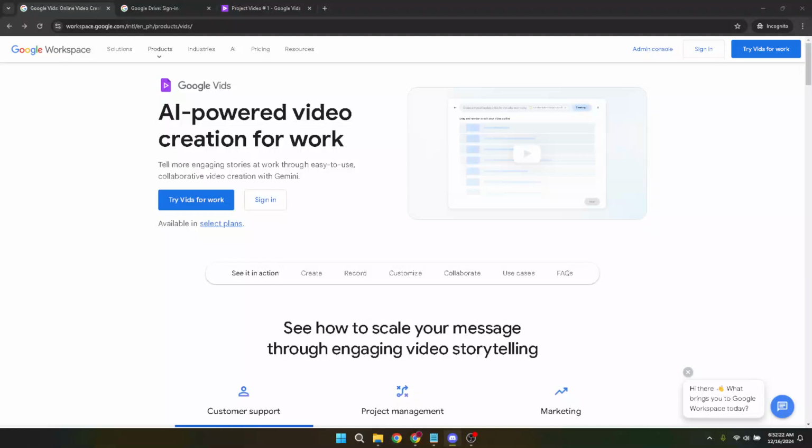In today's video, I'm going to teach you how to discover the shortcut for decreasing font size in Google Vids. Whether you're polishing up a presentation or fine-tuning a project for work or school, mastering shortcuts can save you loads of time. Let's dive right into it.